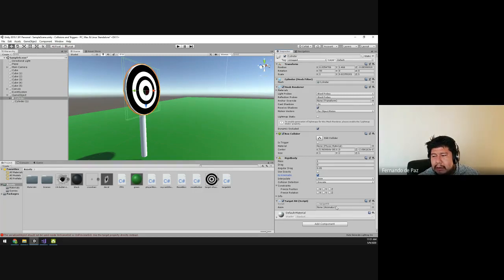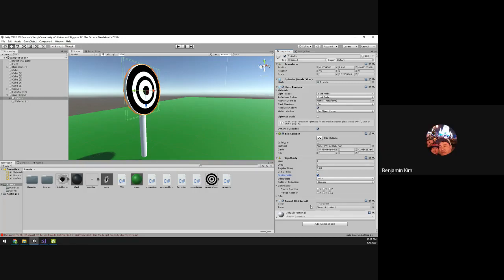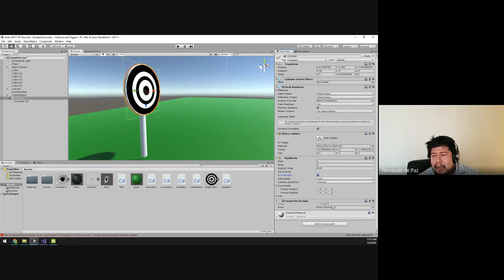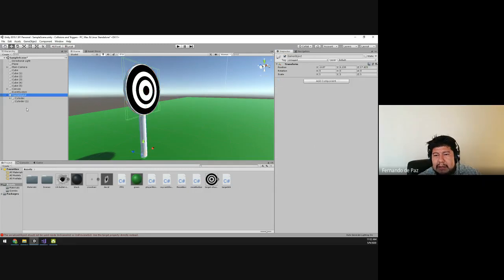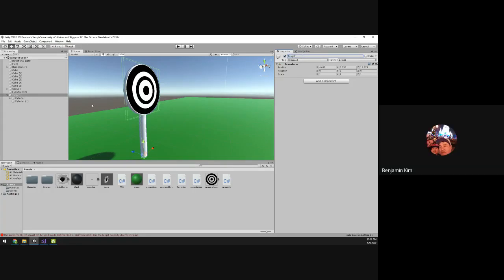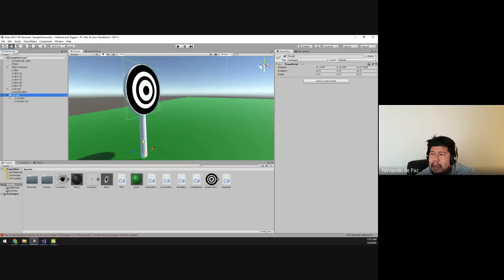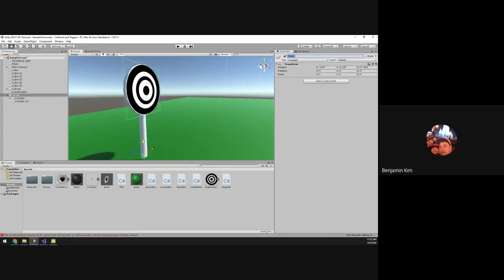Inside target hit, it's requiring an animator. Where is the rigid body? Oh, there it is. It's requiring an animator, but we currently don't have one. So let's add an animator. Let's go back to the game object parent and rename it to target. So on the top right here, rename it to target.